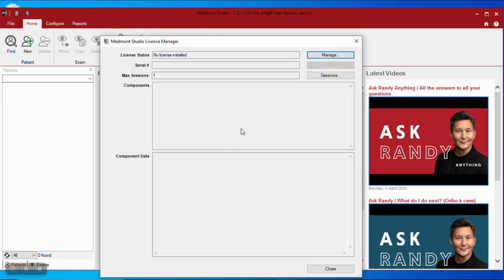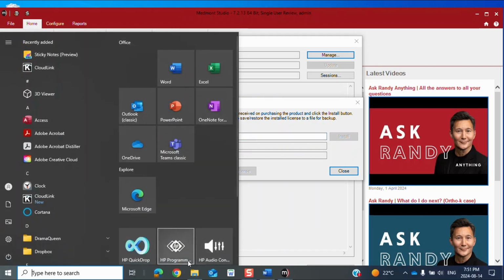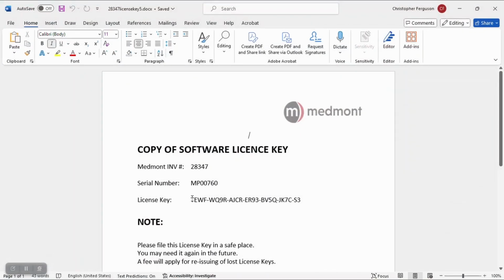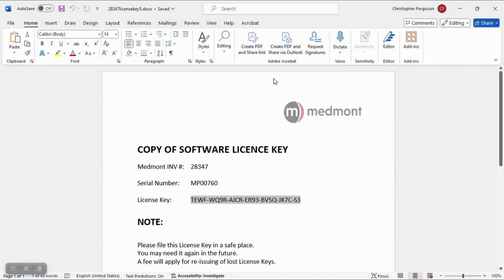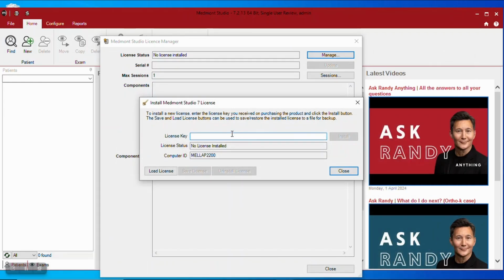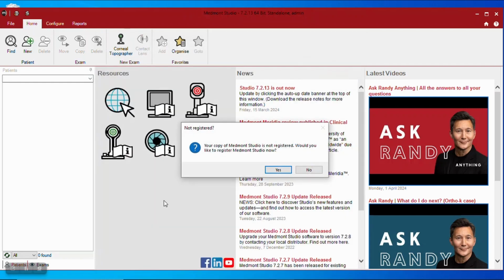Click OK. In the Medmont Studio License Manager window, click Manage. Now you need to copy and paste your license key from the Word document that is located on your Medmont USB key into the license key field. Then click Install and click Close. You will now see the components installed and the number of sessions you have. Click Close.